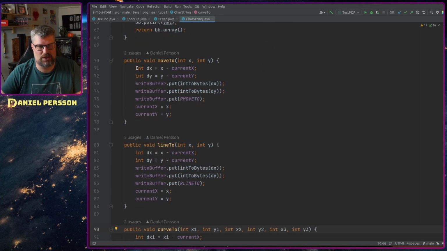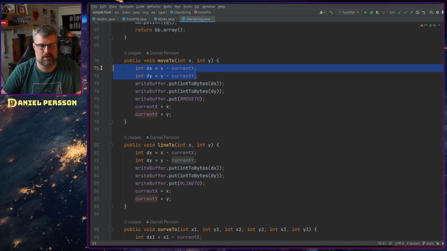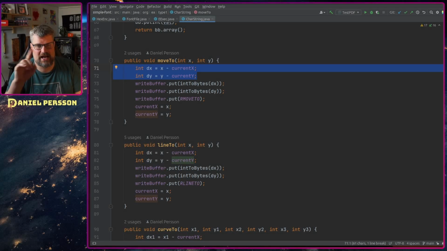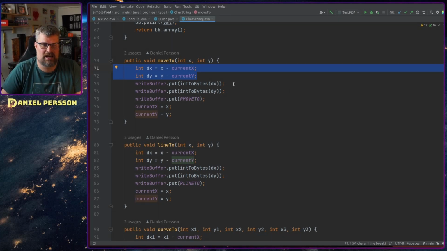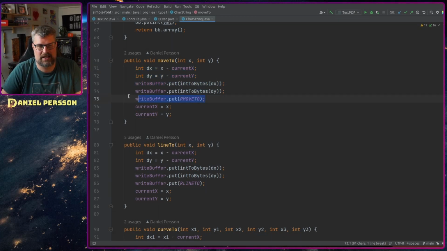We have the MoveTo operation here. So if I want to move to X, Y, then of course I want to find out the diff between these, so the actual vector I need to move. And then I will store those 2 bytes and do a relative MoveTo. Nothing strange there. And LineTo, very similar. The only change here is the rLineTo.